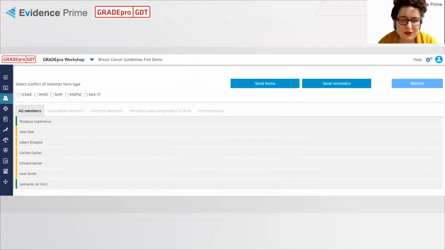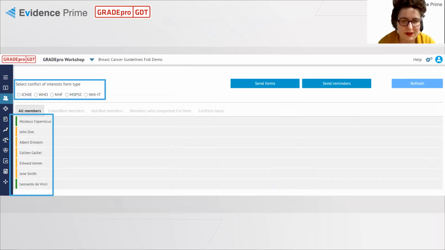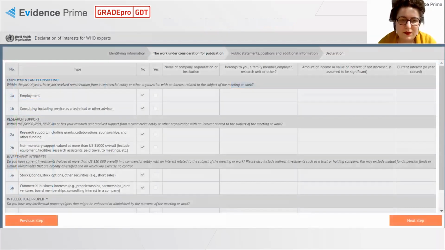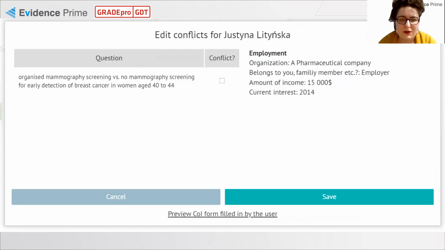You can also manage conflict of interest to make your projects more transparent. So there are various forms of conflict of interest available, and you can check who has already completed them or not. Those are simple forms sent via email that people can fill in. And once they complete them, you can see the results.